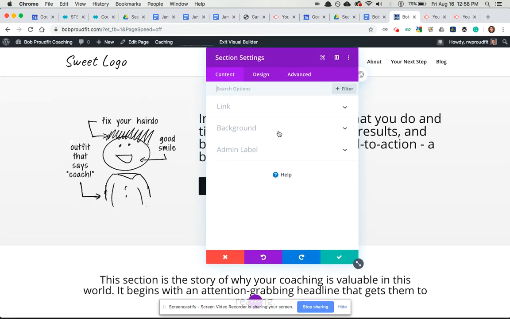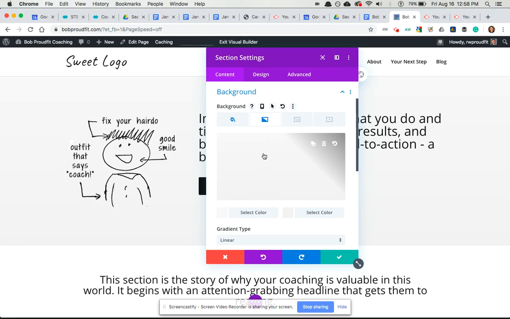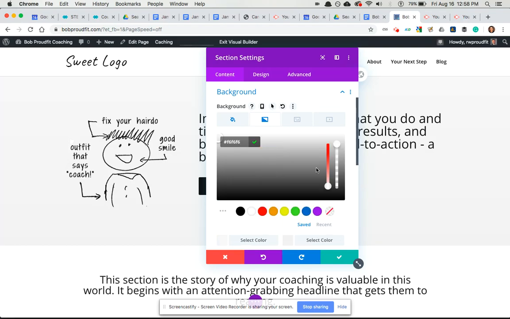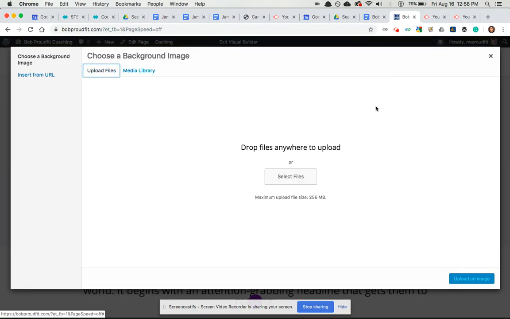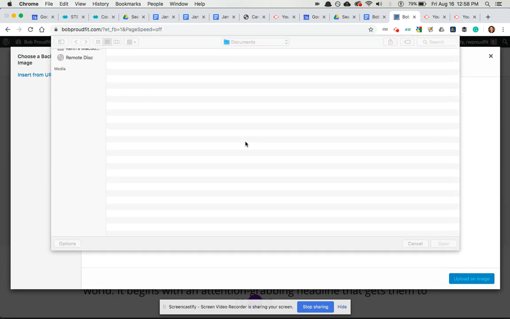And so here, let me just pop in that image. I'm going to go quick. I'm not going to teach much about this stuff. But let's add the image in here so you can see how all the magic happens. Upload file. Let's get Bob in there.